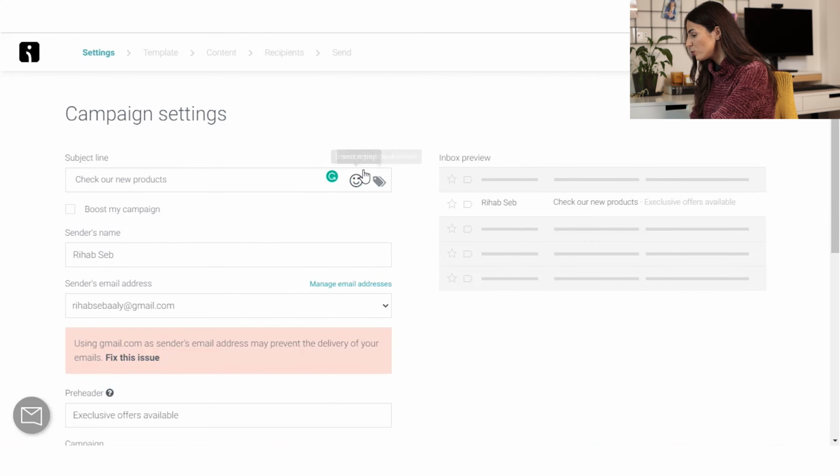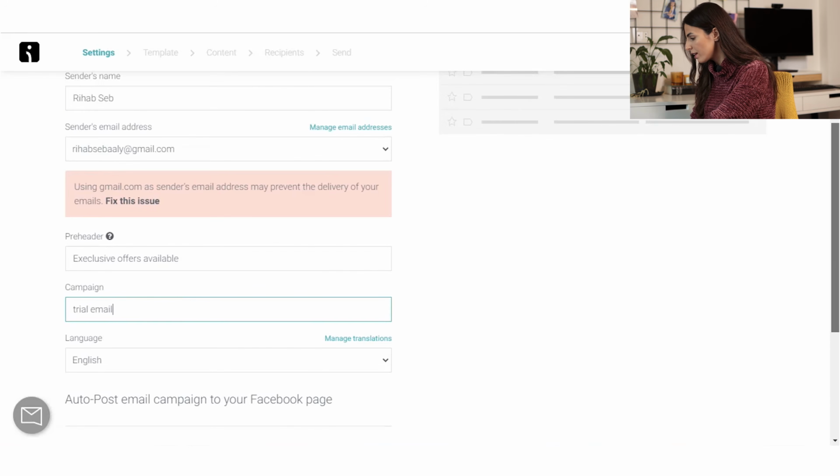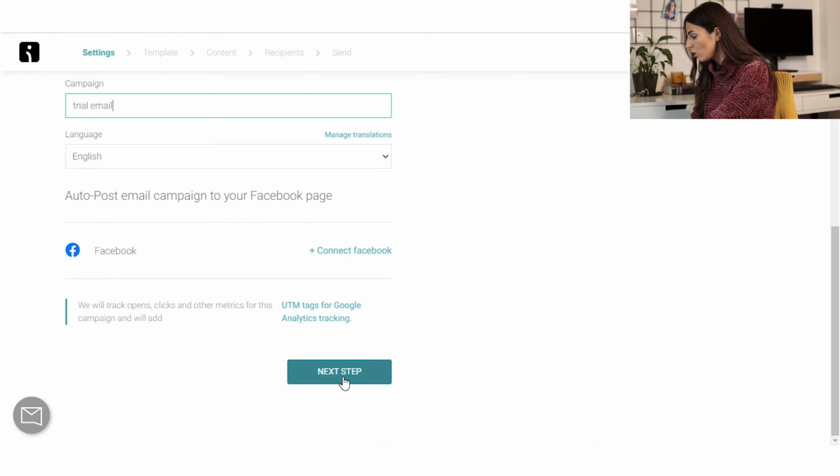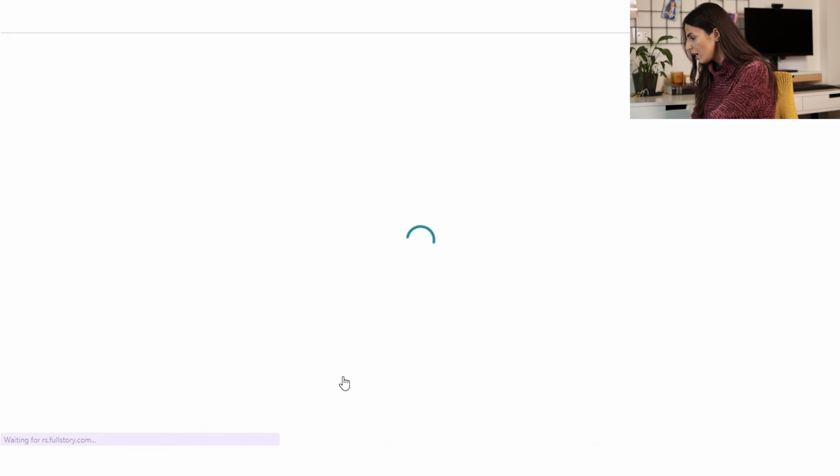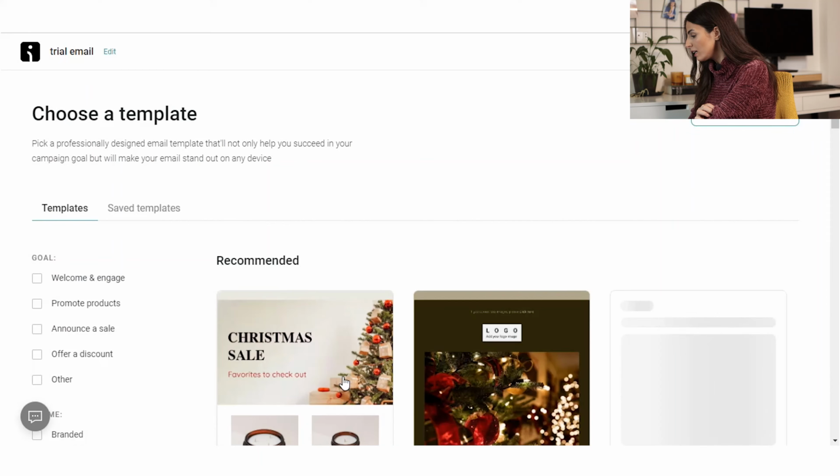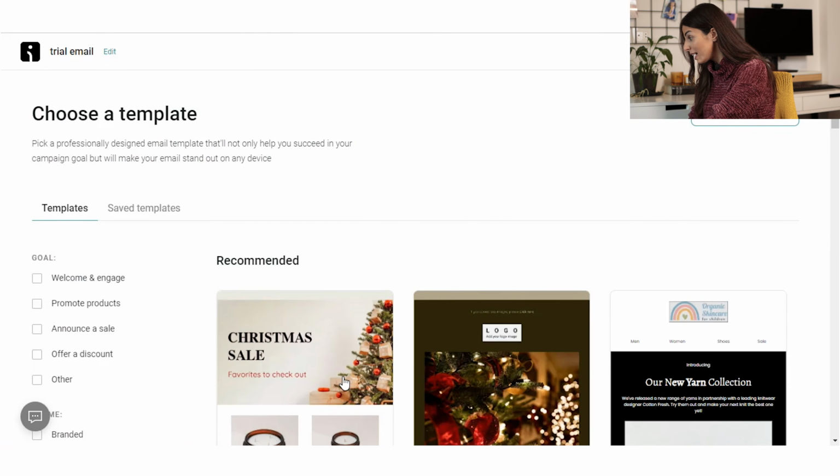It's very important to make sure that the subject line you have picked and the preview line are, let's say, catchy, in order to make sure that people read the emails. After doing that, you click on next step. And now Omnisend will take you to this page where you will be creating the email.